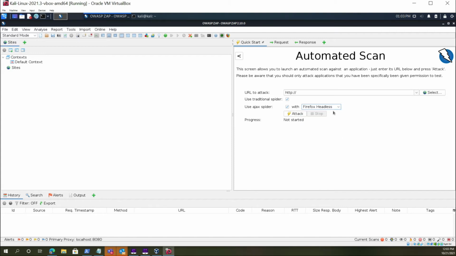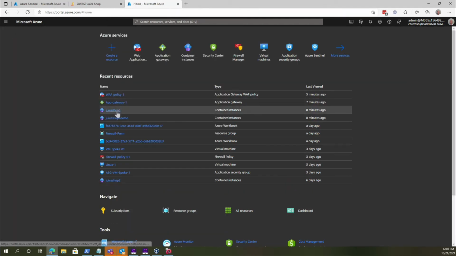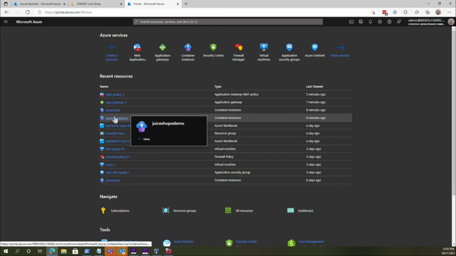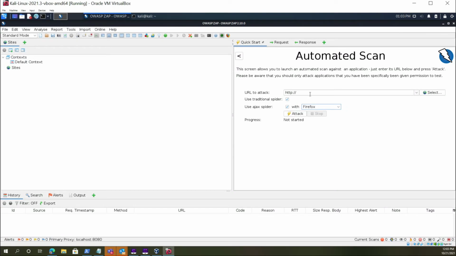It runs a little slower, but you can actually see the site that's being opened as well. So let me go back into my Azure. Let's pull up the IP address of Juice Shop demo. So this is a public IP address. So this we'll go directly to it. So let me go back into there, put that in there, and then it's port 3000 like I mentioned earlier.